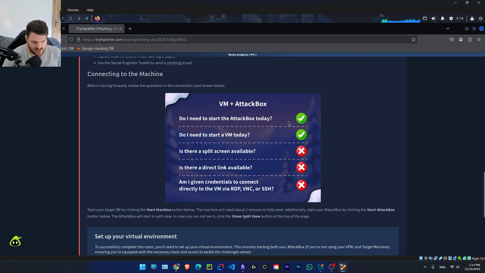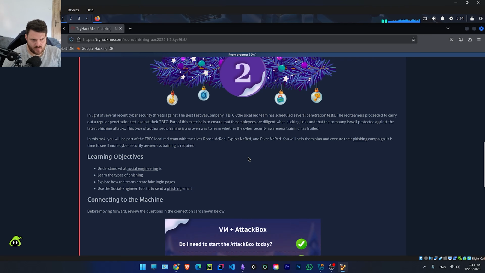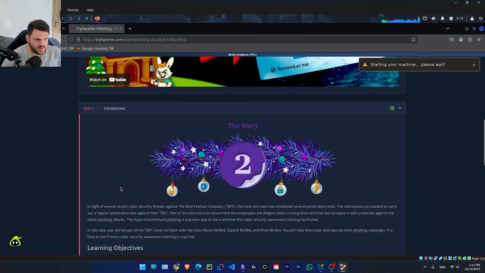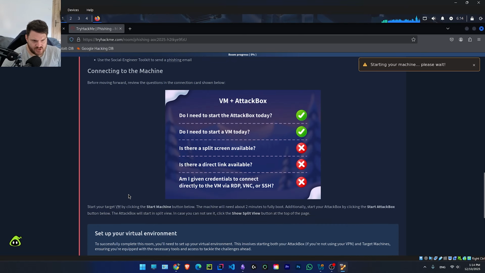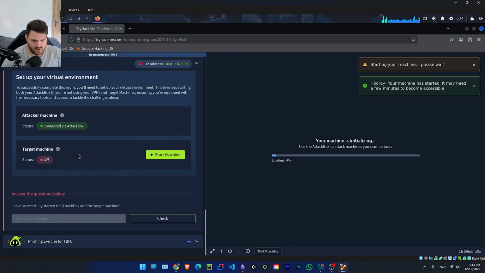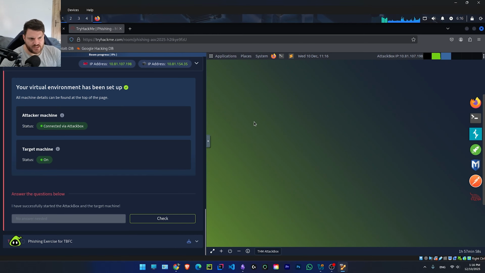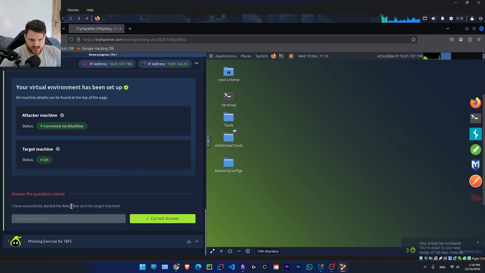Connecting to the machine, we just have to do 2 things. You need to start the attack box, so we need to start the attack box and the virtual machine. Let's do that. For the virtual machine, just below here, we hit start and we have the machine up and the target machine also. We see they're both IPs. I have successfully started the attack box and the target machine.